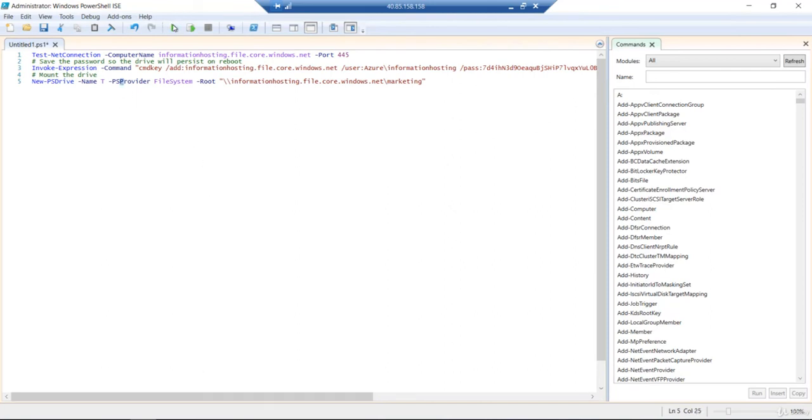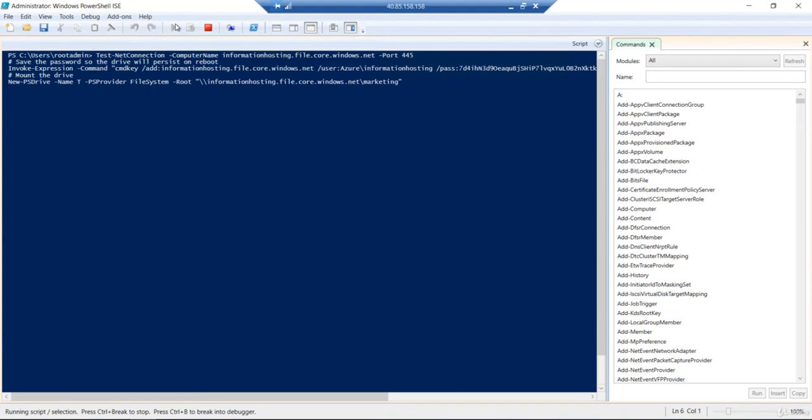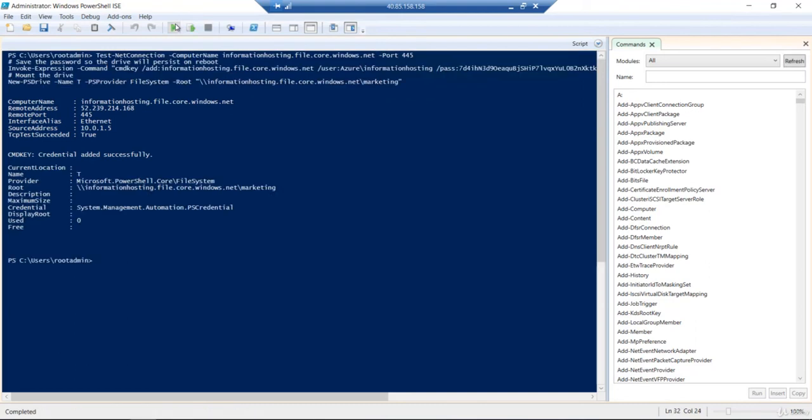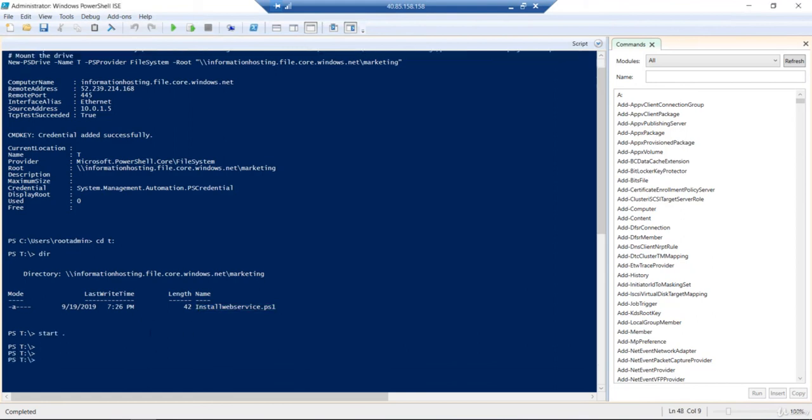Let's execute this. Let's run it, give it a few minutes. It was able to establish the TCP handshake and successfully mounted my T drive, right? So let's try to navigate to the T drive right from here. Okay, and now if I do dir, what should I have in my drive? Remember, there was a PowerShell file that I uploaded. It must be visible in the directory. There you go. Install webservice.ps1 is right there. So anything that you upload through the Azure portal will be visible here. In the next video, we'll see how you can create a file share using PowerShell.